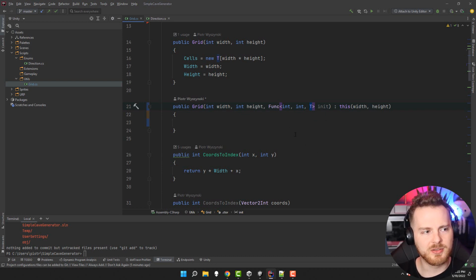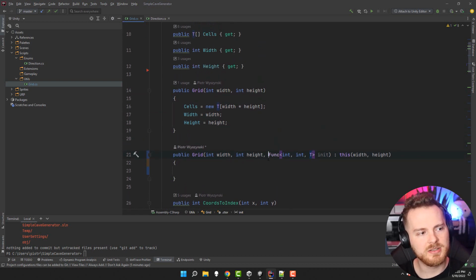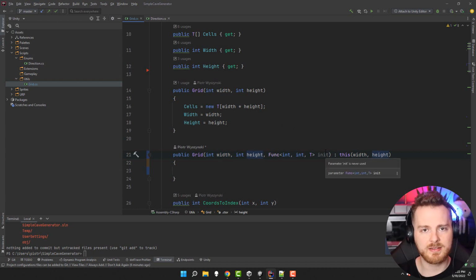Now, as you see, this is not really readable. I'm sure you don't really know what is happening here. This might be because delegates in general are a little bit confusing. But even if somebody knows what delegates are, this way of writing it does not tell us too much information. Basically what it means is that when we construct a grid, we want to provide width, height, and a method or a function that has two parameters that are ints and returns the T type.